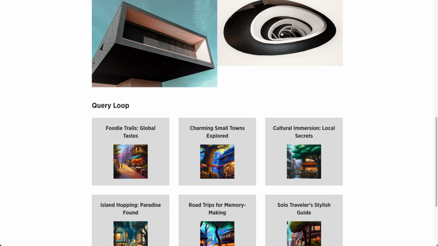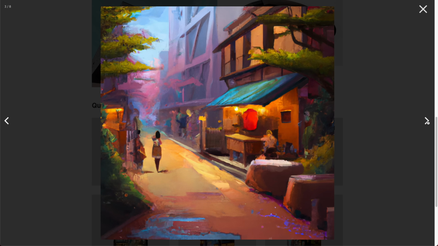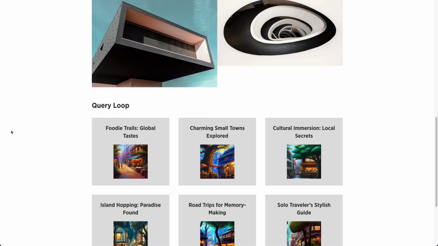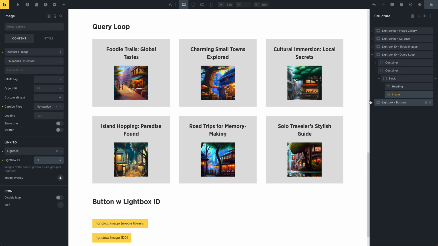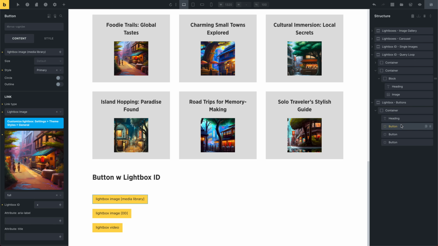So what I would expect if I open this, I have now 8 images. And once I go past this one, I should basically navigate towards this one, right? So I click here. You can see image 2 out of 8. And now I go to the next one. Now I'm inside of the images of my query loop. So of course, you need to set this up in your own way, whatever makes sense for your specific requirements. But that's now possible in Bricks 1.7.2.